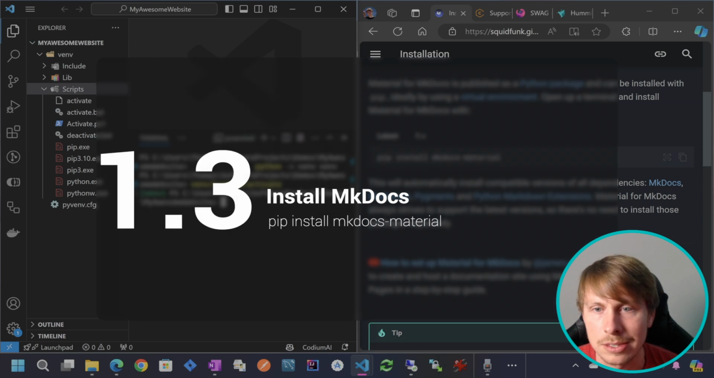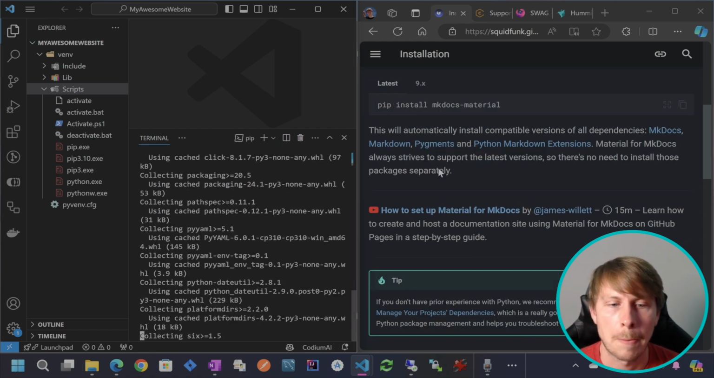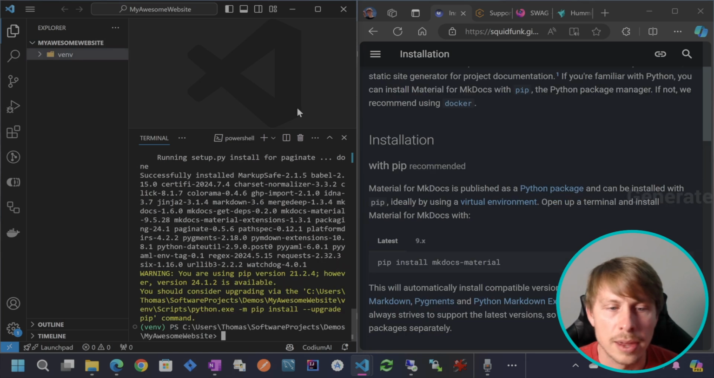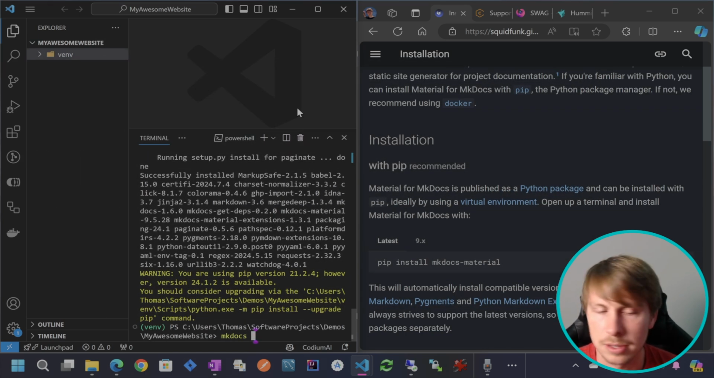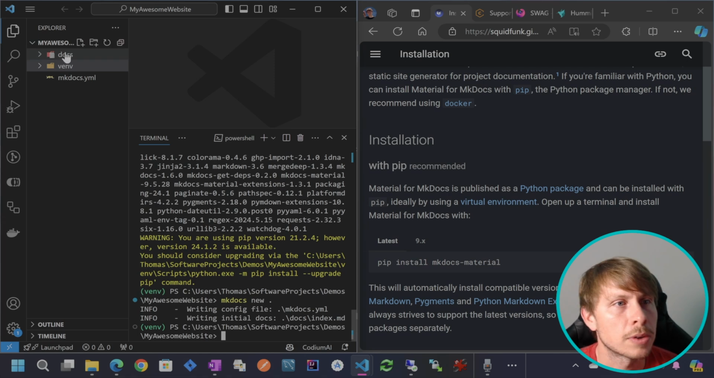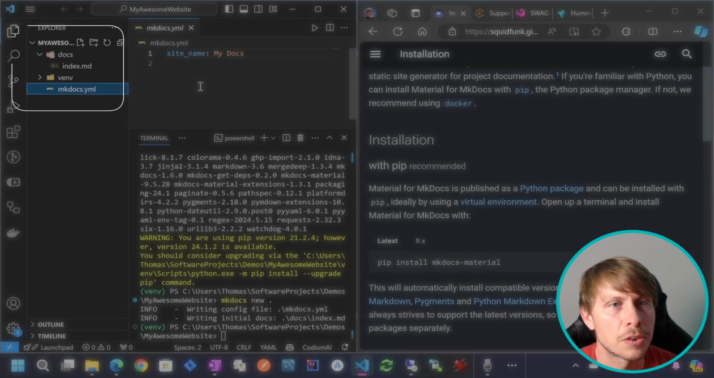So I'm going to go ahead and install MkDocs Material. So pip install mkdocs-material. And now that we have that installed, we're going to start a new project. So we're going to say mkdocs new and then a dot for this particular folder. Okay, so now we have our docs folder and our configuration file.